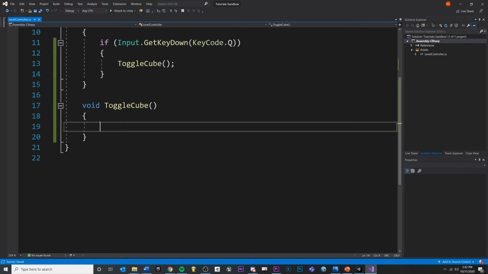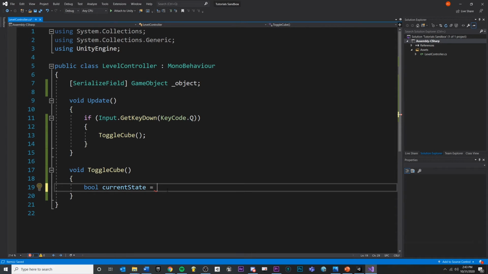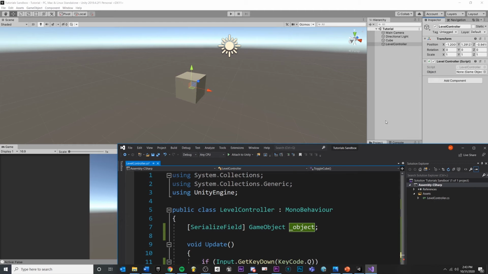First thing we need to know is what's the current state of the cube so that we can reverse it. So I'm going to create a local variable of type Boolean, and I'm going to say current state is equal to, and then I'm going to get access to my object up here. So my object inside of game object, if you look in the Unity API, you'll see one of the things that we have access to is the object's current active state.